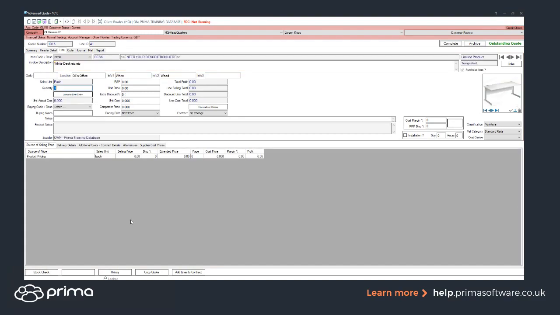And then from here you can see all the information is pulled through. So I can enter in my price and my cost price. If I'm doing a comparison against a competitor, then I can put all that information in as well, as you would normally do for a sales quote.